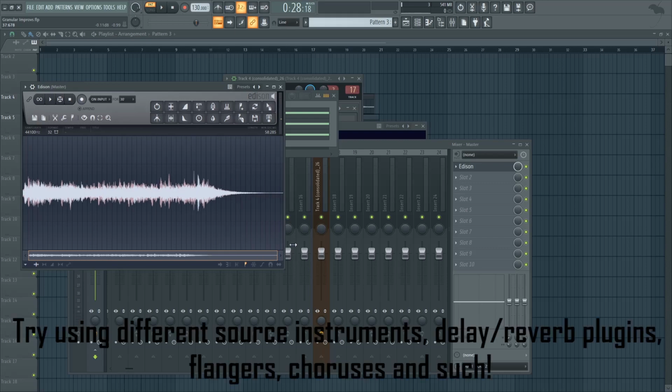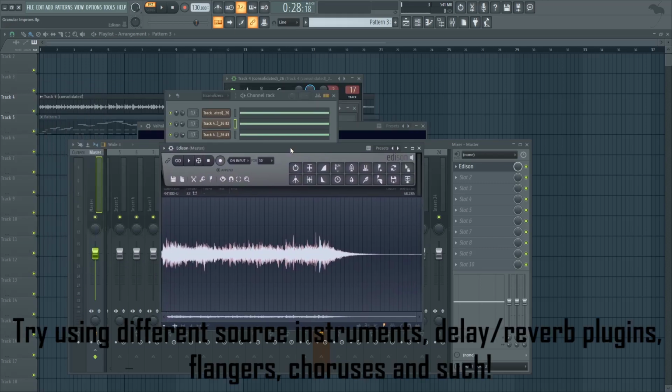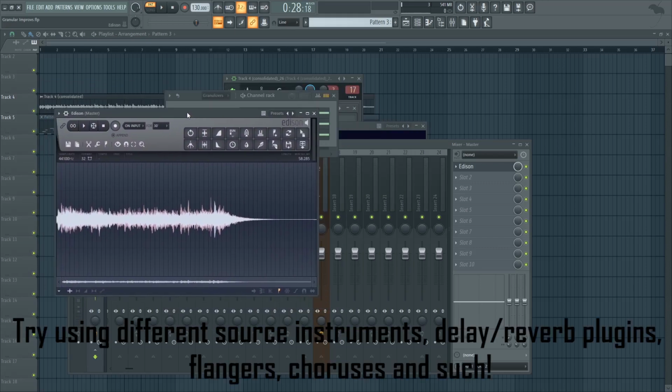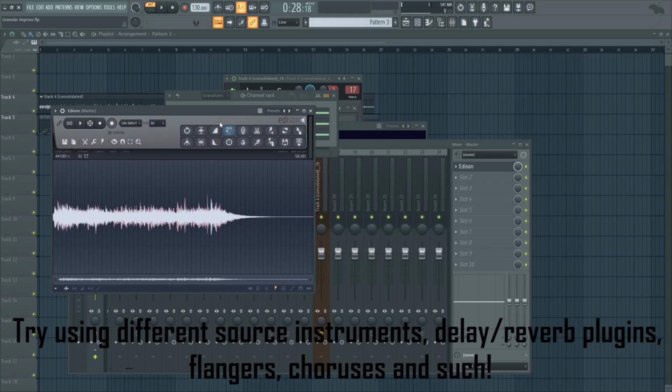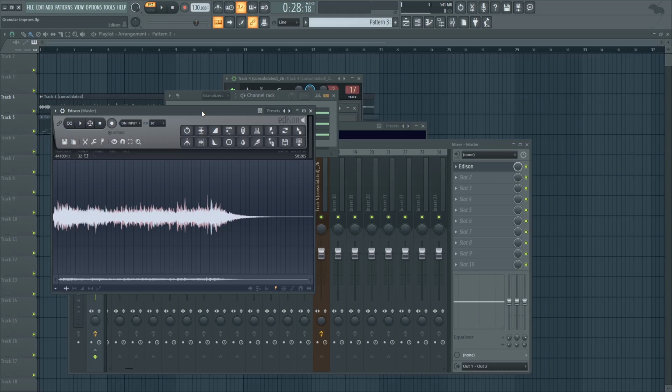So yeah, just feel free to experiment with different instruments, different chords, even different presets or delays and reverbs, and you'll get wildly different results. And that's pretty much it.